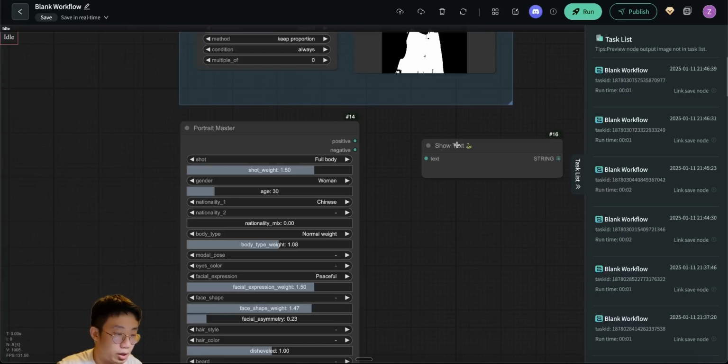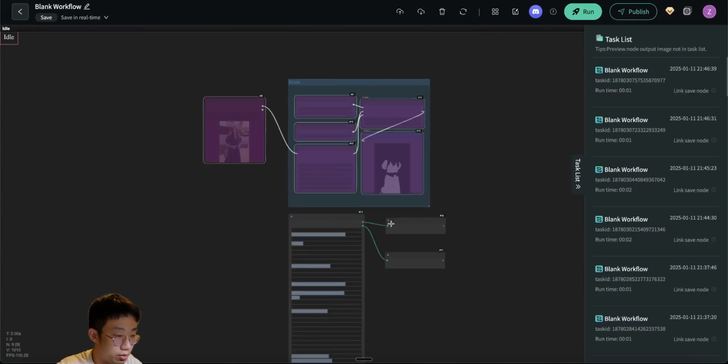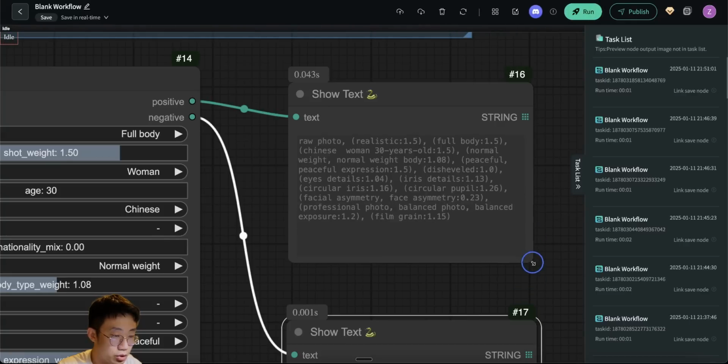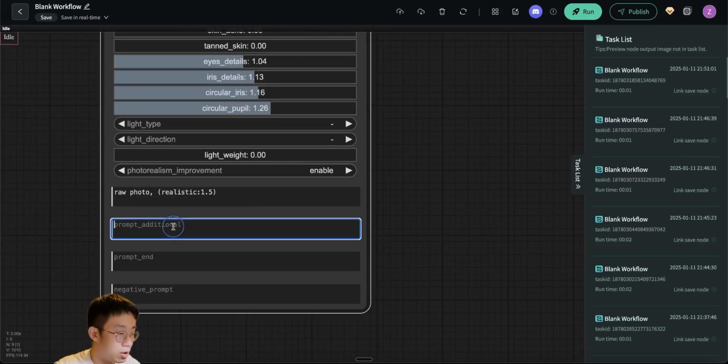So you can add a node here to show the text. And for now, I'm just going to disable those ones, and we can run this. It pretty much just generates a really nice prompt based on the settings you have here. And if there is an additional prompt you want to pass on, you can also just put in the prompt here.